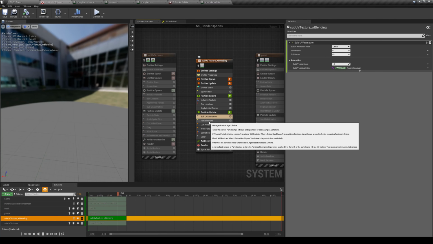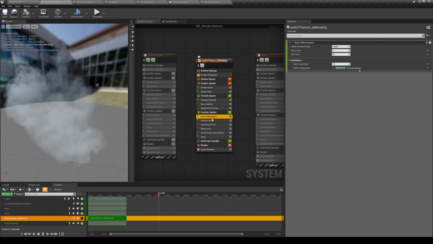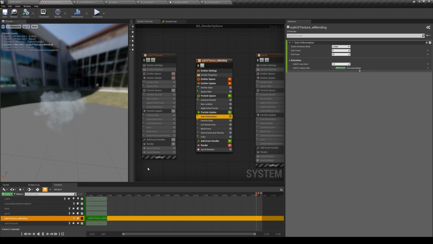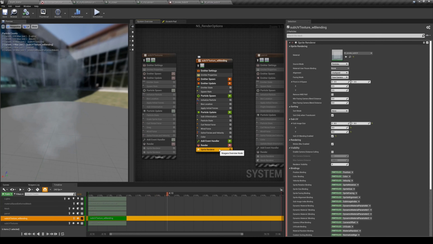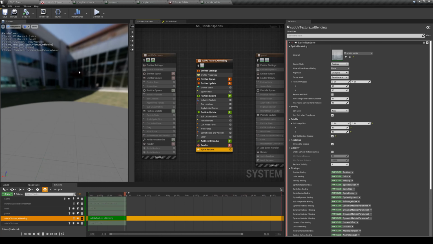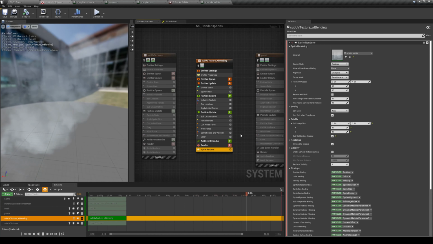There is one thing that we still need to do for these cases when we are going through a series of textures. We have a checkbox here on the Sprite Renderer that allows us to blend between each one of these consecutive frames. It will make that animation look very smooth because it will generate the in-between frames for us. And that's the sub-UV blending enabled.